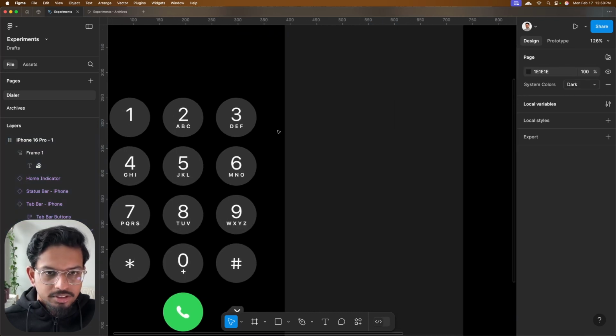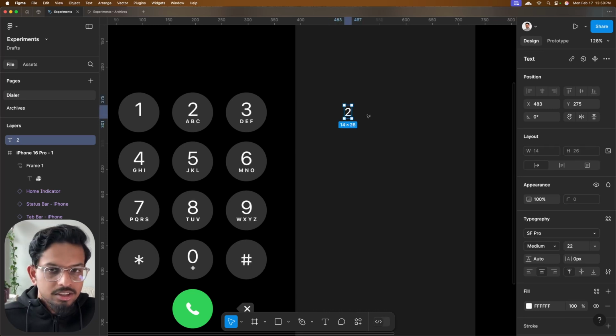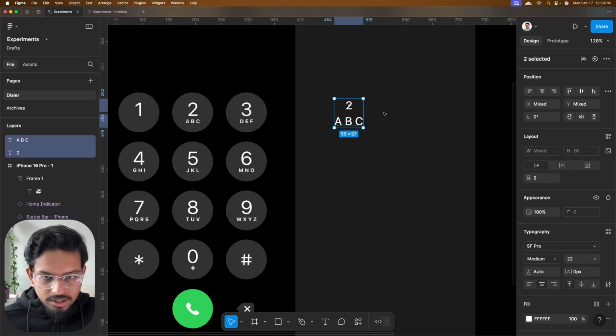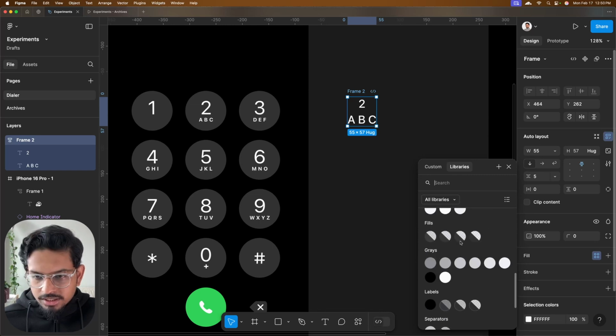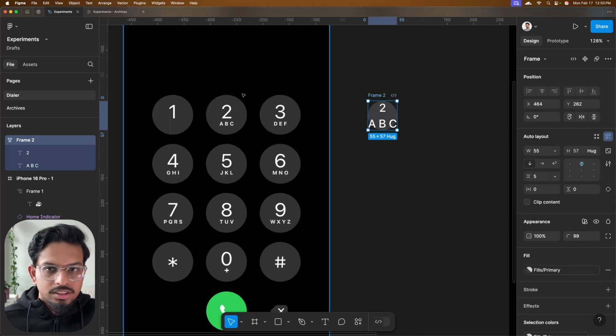We'll have to make a component for it. I will just make a text box. I'll write a random number in here. Double click the corner to set it to hug and I'll just duplicate it and write A, B, C and select them both and hit Shift A to add a frame. For the fill, I will go in and select the fill primary, and for the radius, I'll just enter 99. So it's a circle.